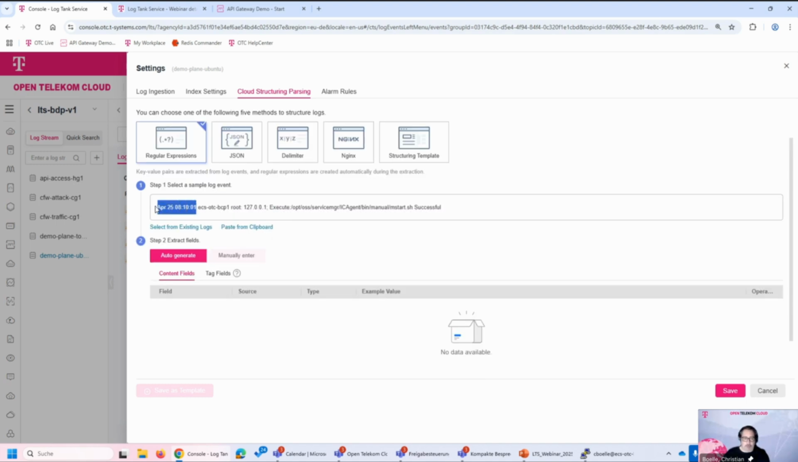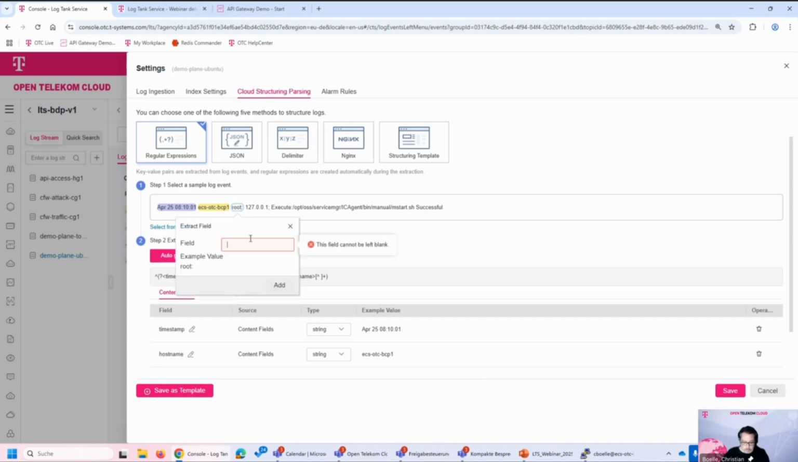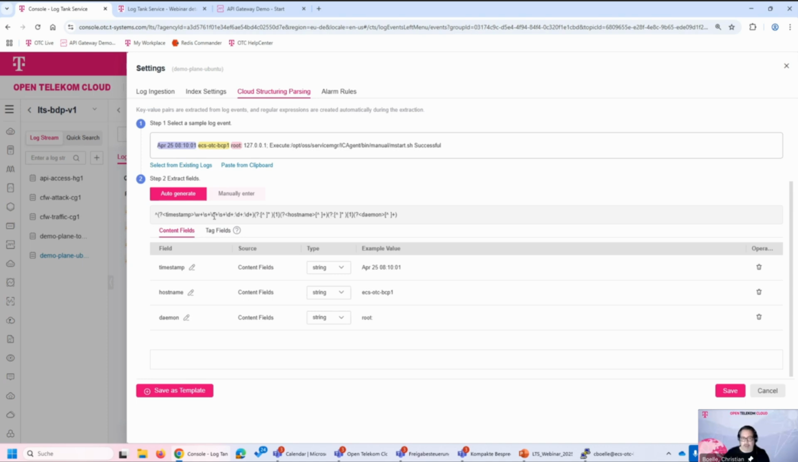You mark the field which you want to have, then you give it a name, like this would be the timestamp of the syslog. Then maybe this is the host, and this is the host name. And then maybe this would be the user, or the daemon. Now you can see the LTS itself is actually building a regular expression for us. You can also enter this completely manually if you like regex, but sometimes it's a little bit challenging, so this tool is very nice.